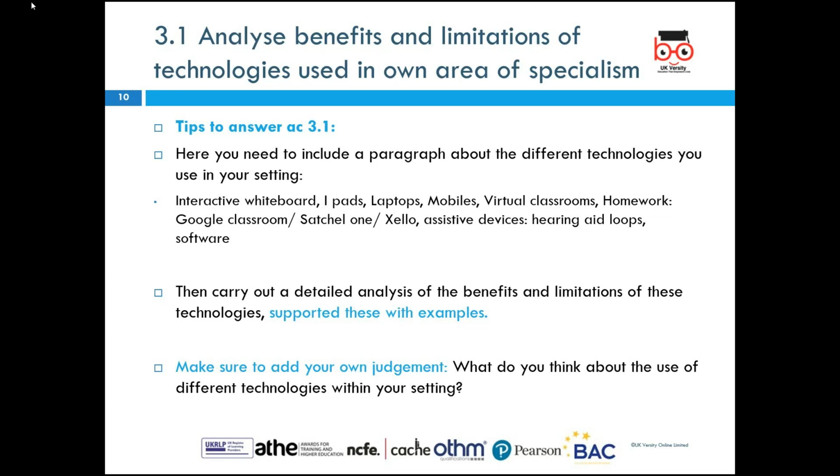And then a paragraph about the limitations, so a section of that. What are the limitations, and give some examples to show me what the limitations are and how they affect your classroom. And then at the end, add your own judgment. So what do you think about the use of technology in your setting? Do you agree with it? Do you disagree with it? Do you think it's a waste of time, or do you think it's a fantastic thing that really saves time and gives you a lot of benefits? So make sure you put your own judgment in.